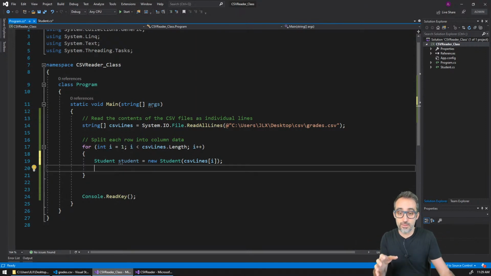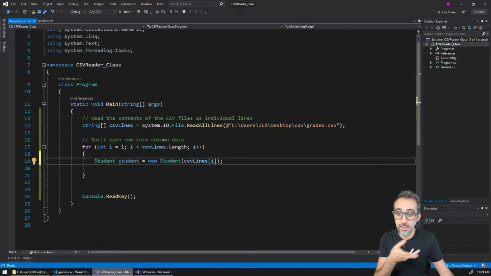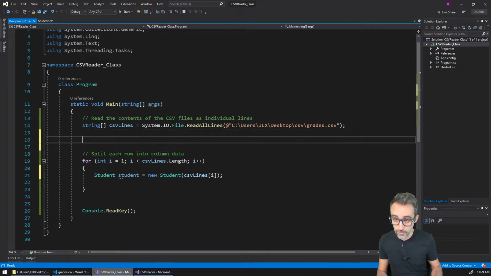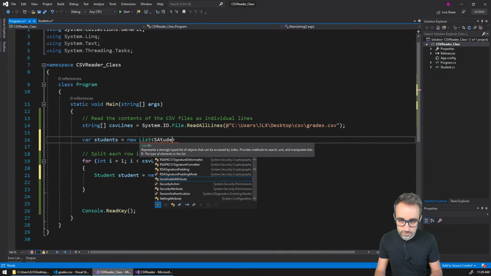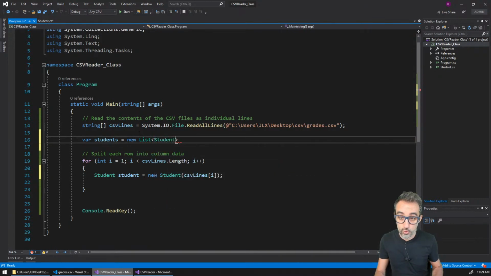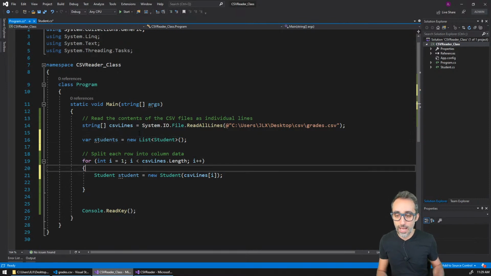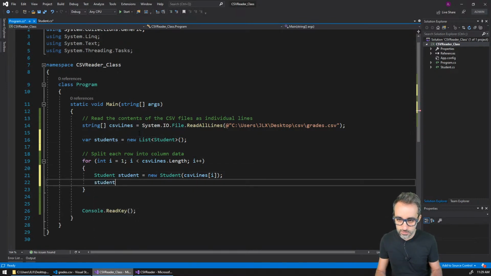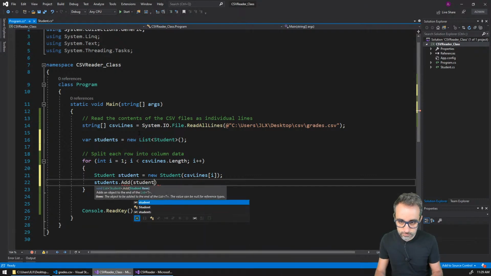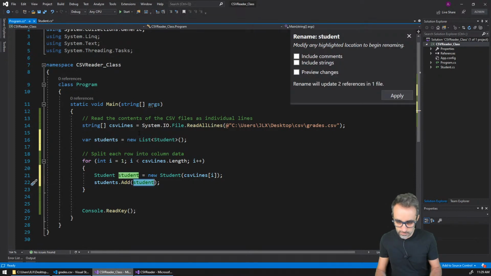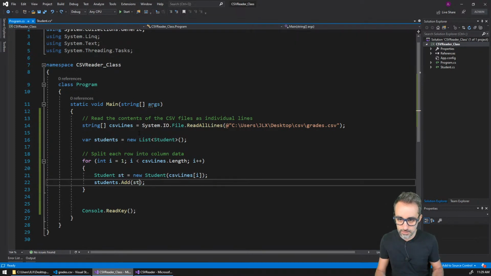This is still not implemented, I'm going to do it right now, but let's imagine that this already works. Now that I'm done with this, what I want is to store all these elements in a list, for example called students. So I want to create a list of student objects, and then I want to add to the students this new student that I just created. Okay, and let me rename this. I'm just going to call it ST. It doesn't really matter, but it's a little less confusing perhaps.